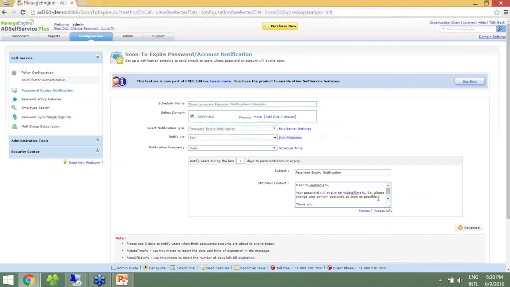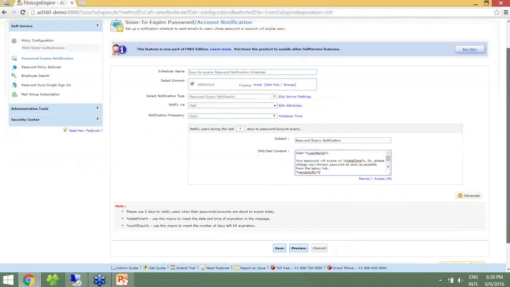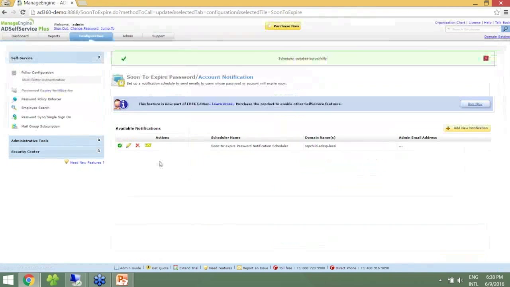And I'm going to mention the access URL here. So it's going to be, please change your domain password as soon as possible from the below link. And let me just give the access URL macro and click save. And with that, I have successfully configured a scheduler for soon to expire password notification.